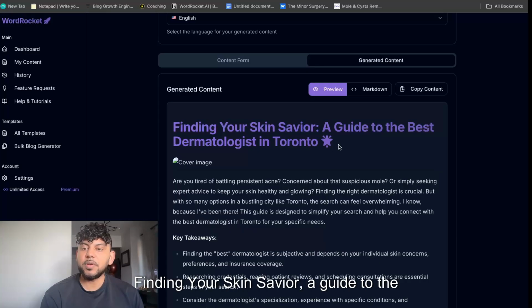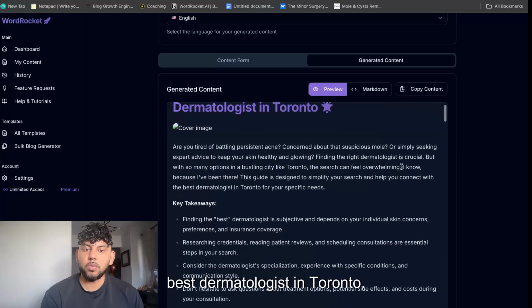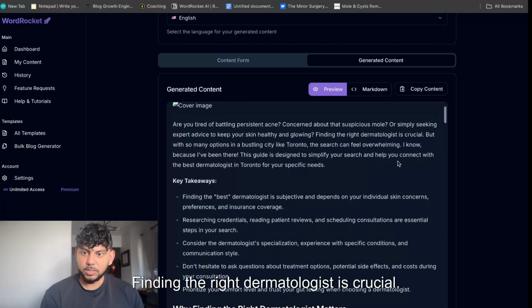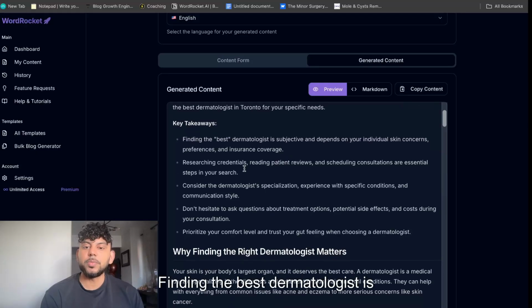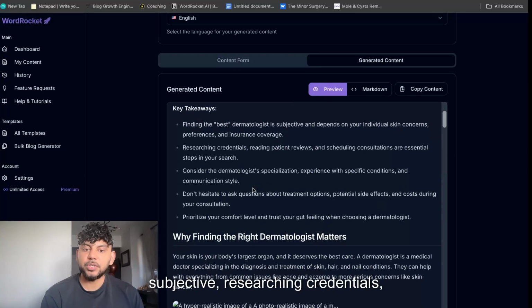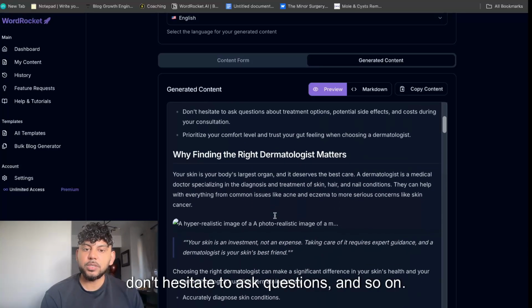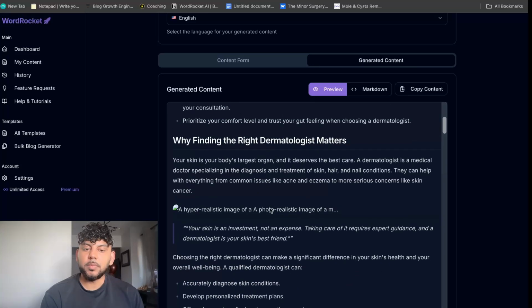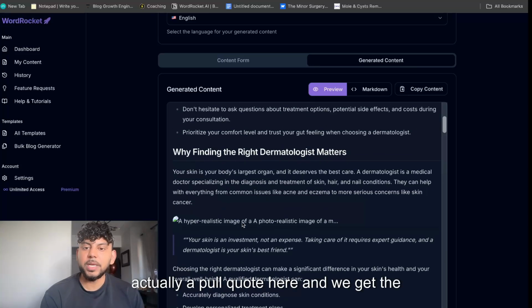Finding your skin savior, a guide to the best dermatologist in Toronto. Are you tired of battling persistent acne, concerned about that suspicious mole? Finding the right dermatologist is crucial. Finding the best dermatologist is subjective. Researching credentials, don't hesitate to ask questions, and so on. Why finding the right dermatologist matters. And then we actually get a pull quote here, and we get the images.